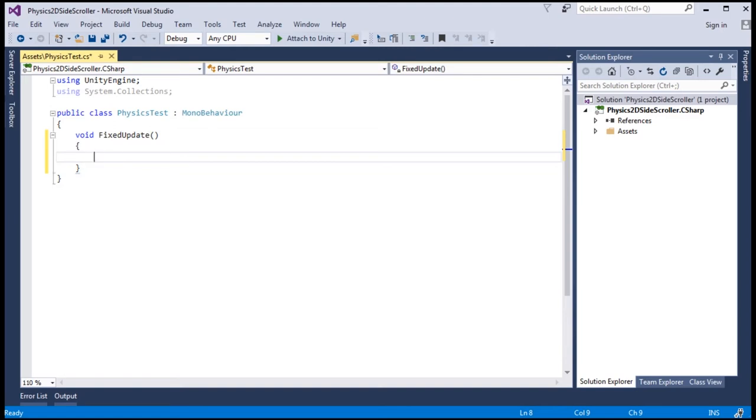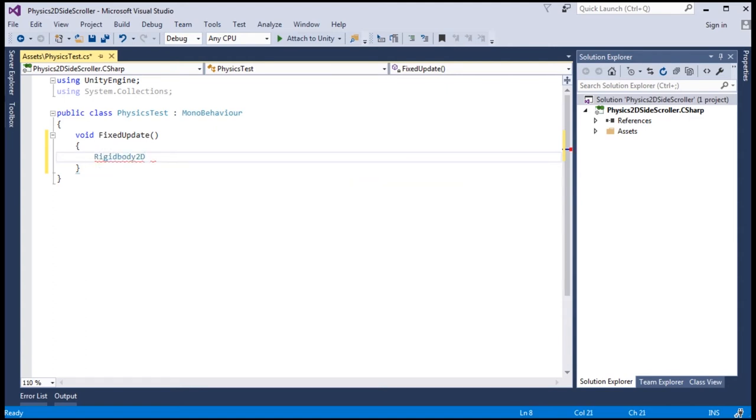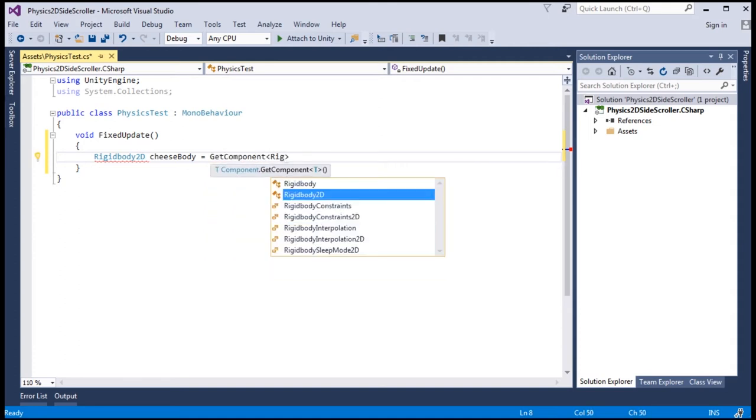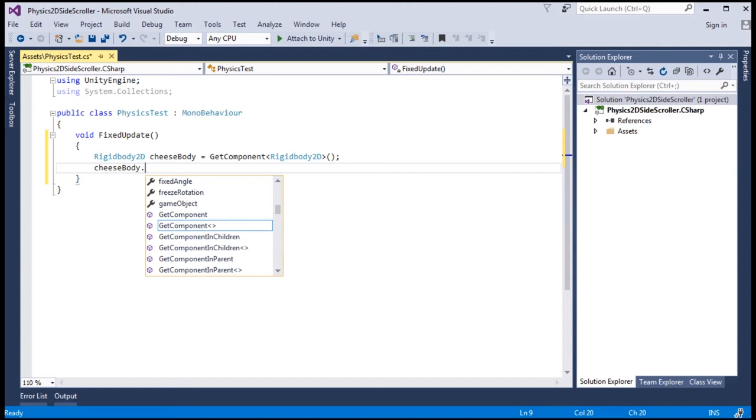And in fixed update, what we're gonna want to do is get a reference to the rigid body component. So we'll call it cheese body, a local reference in this fixed update method. And so we'll run get component, which will return rigid body 2D, that'll be the type. And now that we have a reference to that component, we'll say cheese body. You see all these different properties and methods available to rigid body 2D. Some of these you may notice from the component itself.